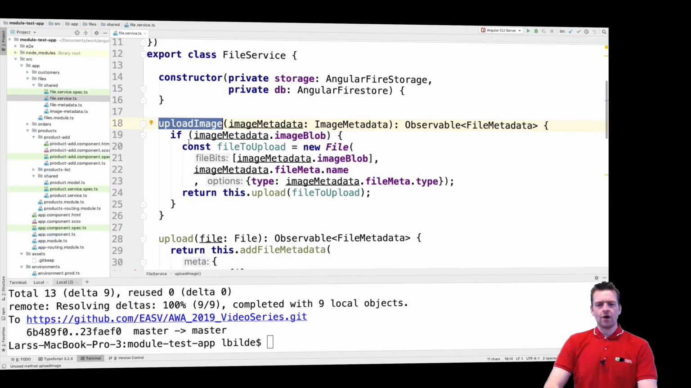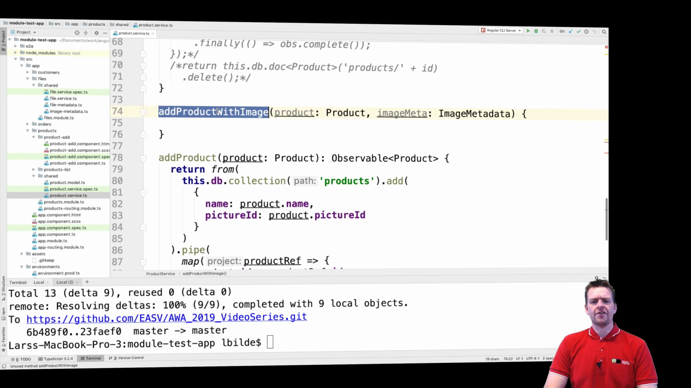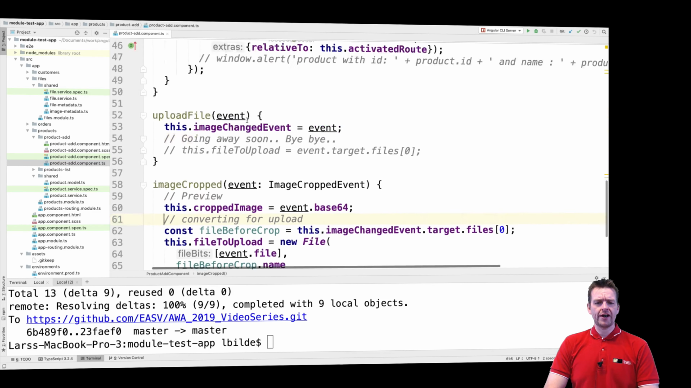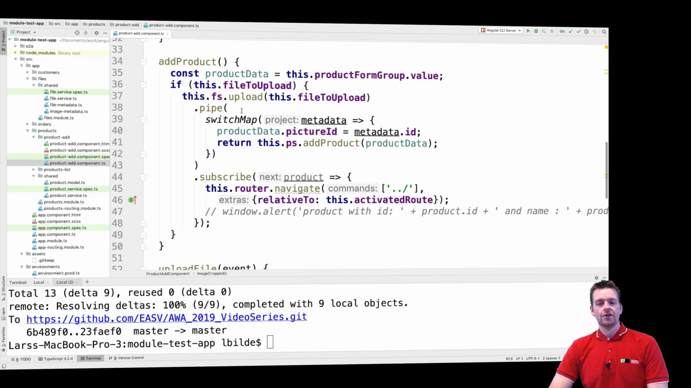So now we have a way to upload an image. We also have a new method in our service to add a product with an image. So what we're going to do is start cleaning out that component now to make it simpler to know what happens in here and to move the business logic somewhere else.